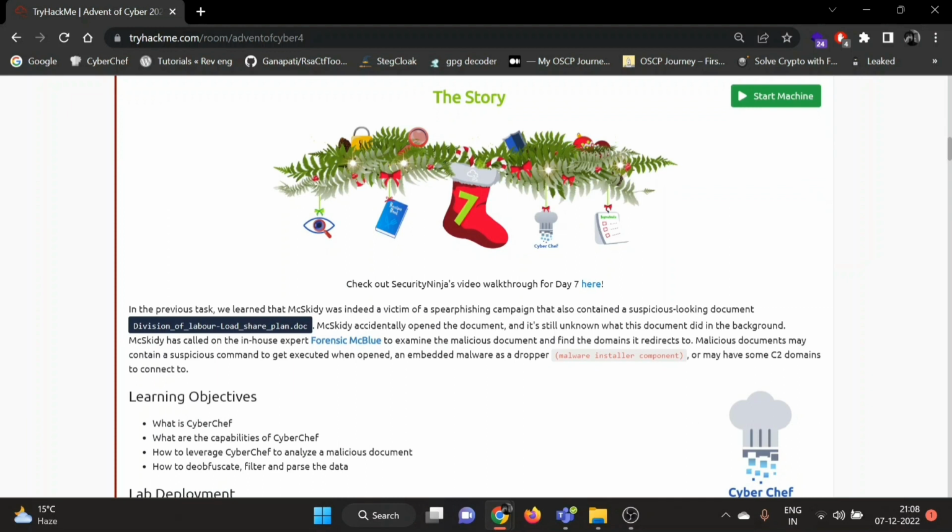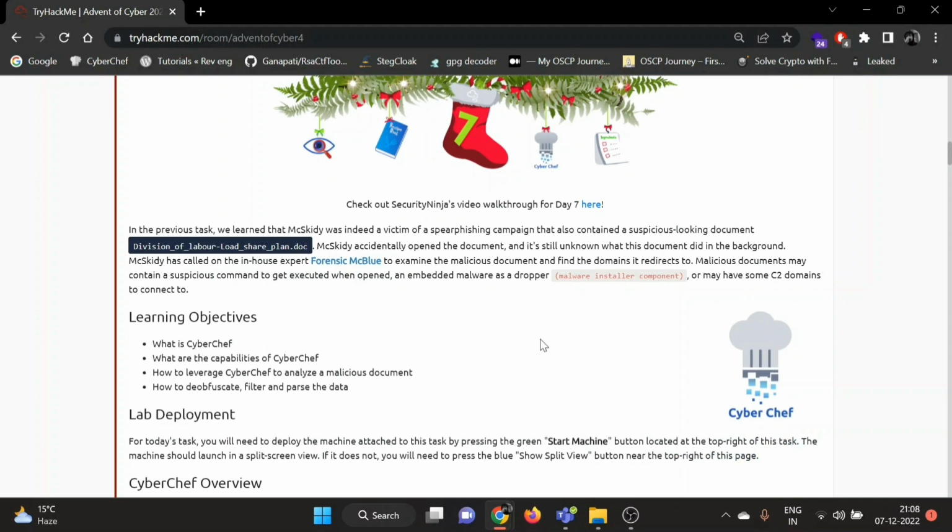In the previous task, we learned that Skiddy was indeed a victim of a spear phishing campaign that also contained a suspicious looking document on top division of labor load share plan and bird dog. He accidentally opened the document and it's still unknown what this document did in the background. So he called his friend McBlue to examine the malicious document and find the domains it redirects to. It may contain a suspicious command to get executed when opened, an embedded malware as a dropper, or any sub C2 domains to connect to.